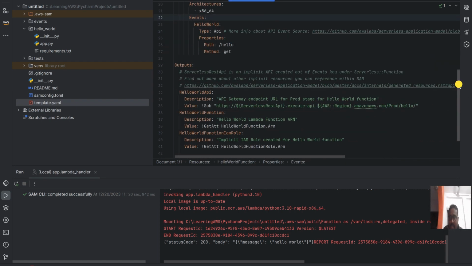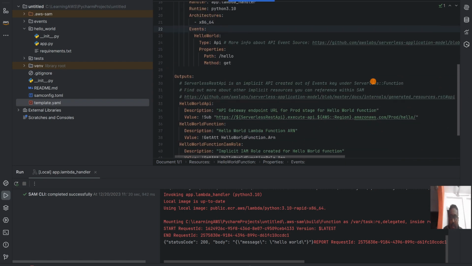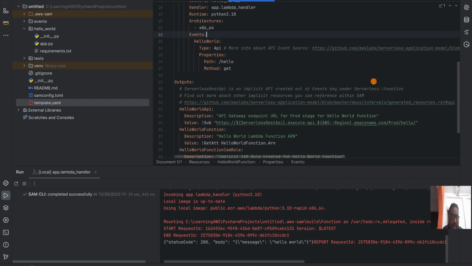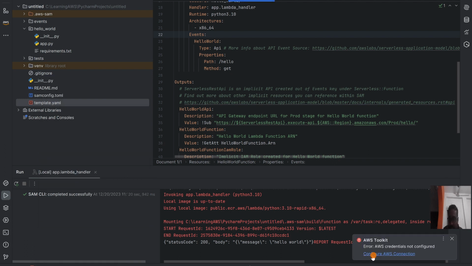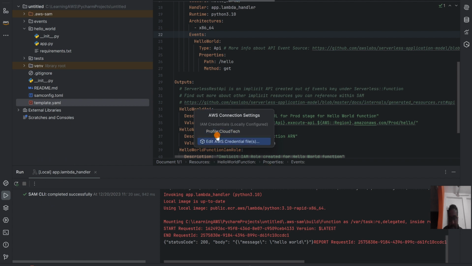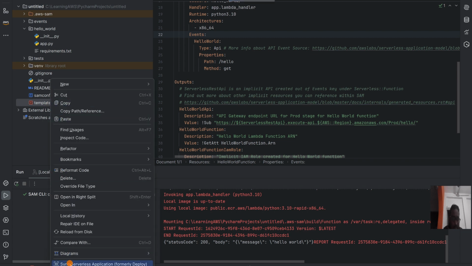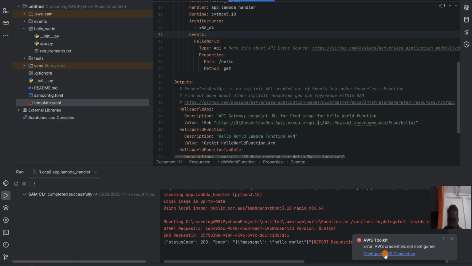Okay guys, now what we are going to do, we are going to deploy this application to AWS. How can we do that? Let's right click on the template, and here we have Sync Serverless Application. Earlier it was named deploy, now they changed the name from deploy to sync. Okay guys, let's click on that. Not configured, so let us configure. Okay, so let us try again. Sync AWS tool is not configured.